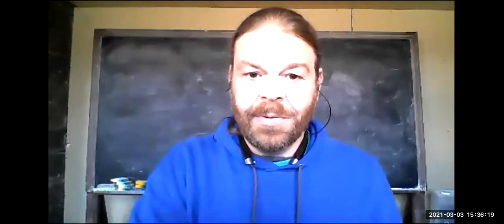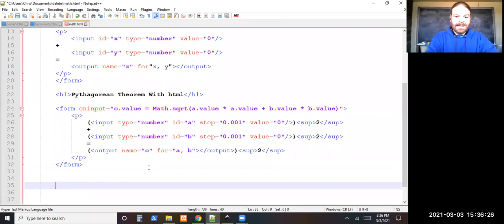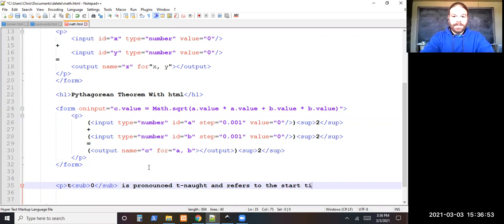Might as well, before we end, show that last one. We saw the superscript, so I'll put just a paragraph down here that has some sort of a subscript, like the standard T sub 0. That is pronounced T not and refers to the start time.